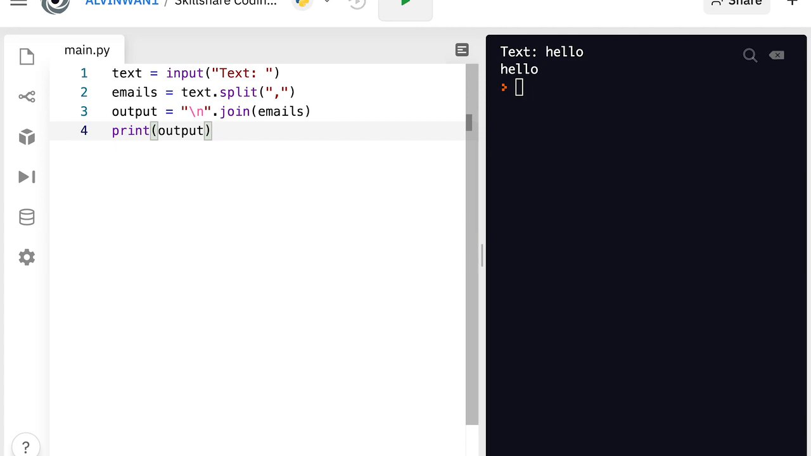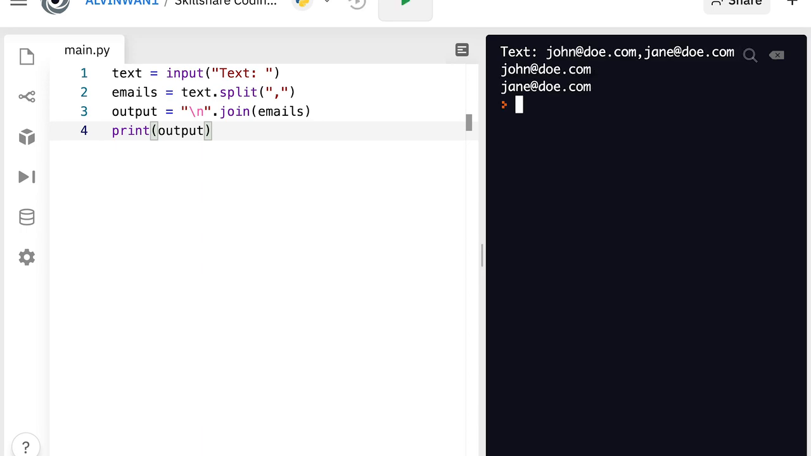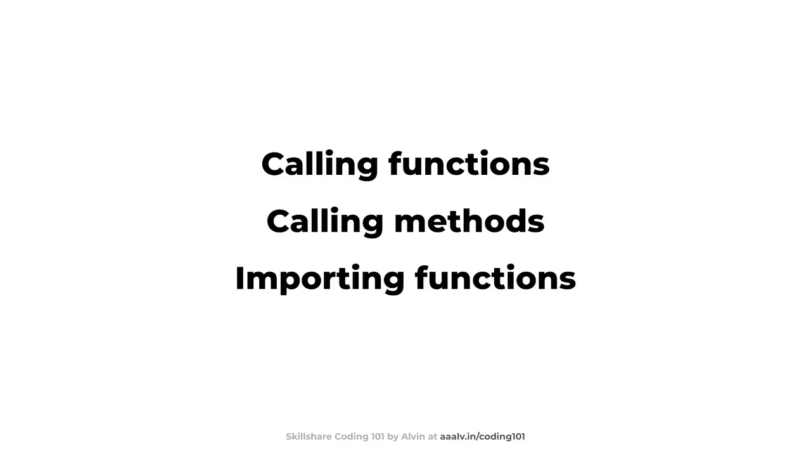We're now done with the program. Go ahead and hit run. Type in a list of emails, hit enter, and ta-da, we get a reformatted list of emails where we have one email per line. You've learned a lot in this lesson, as usual.